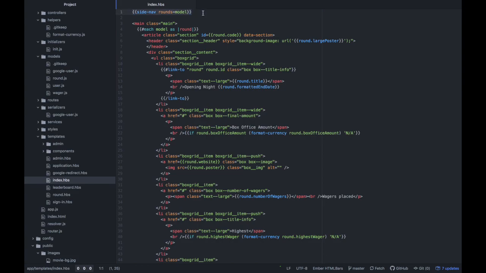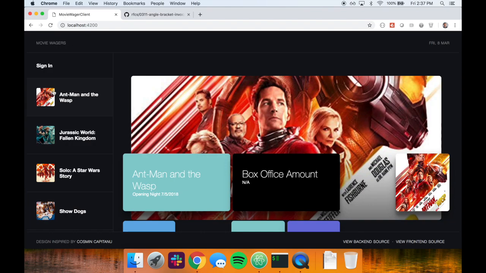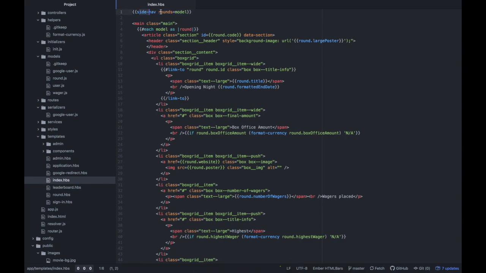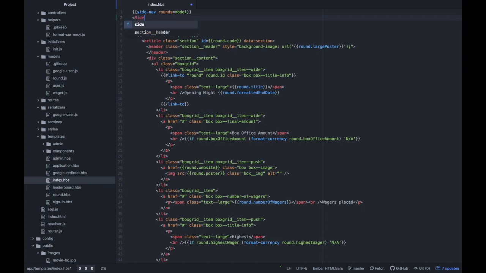The side nav that you see here corresponds to this side navigation here. So this is a great one to start with. How can we convert this old side nav to angle bracket? It's a very, very similar syntax, except we don't use the curly braces anymore. It looks like this: SideNav.